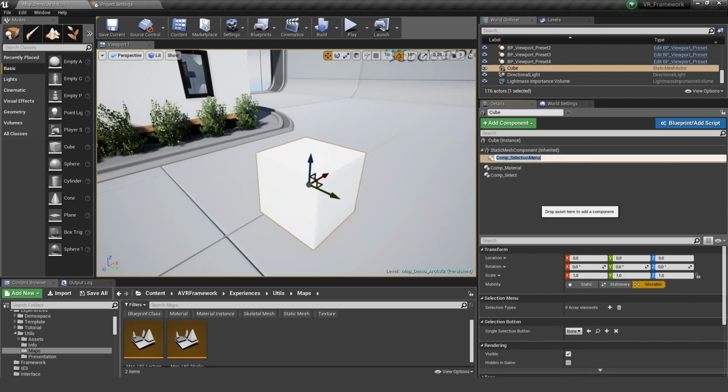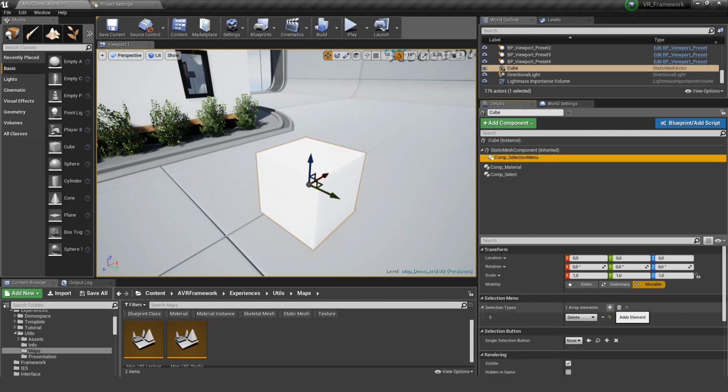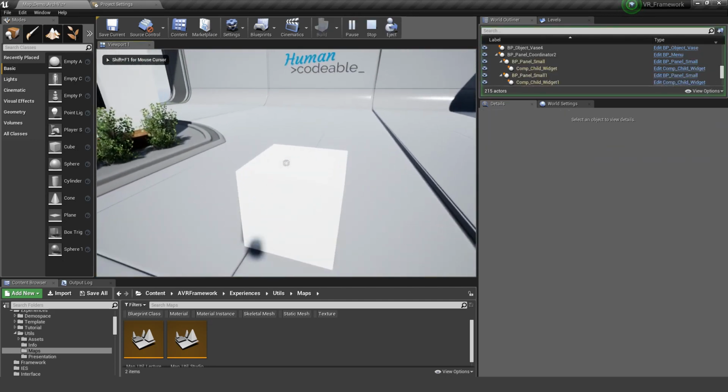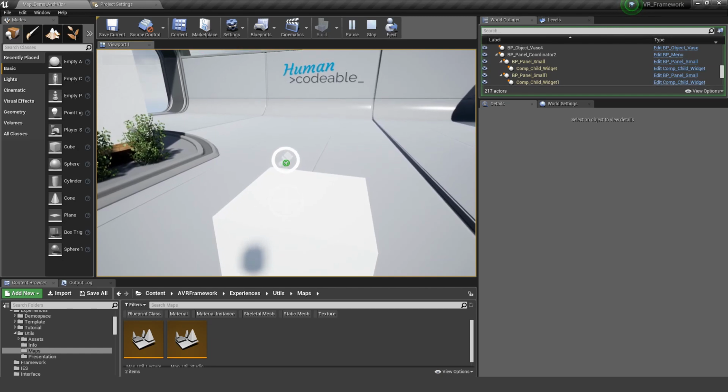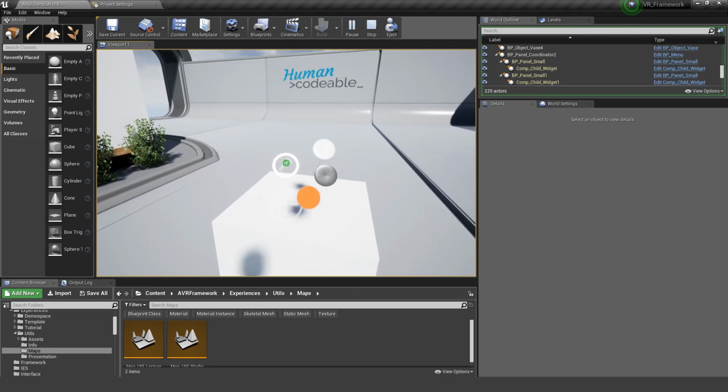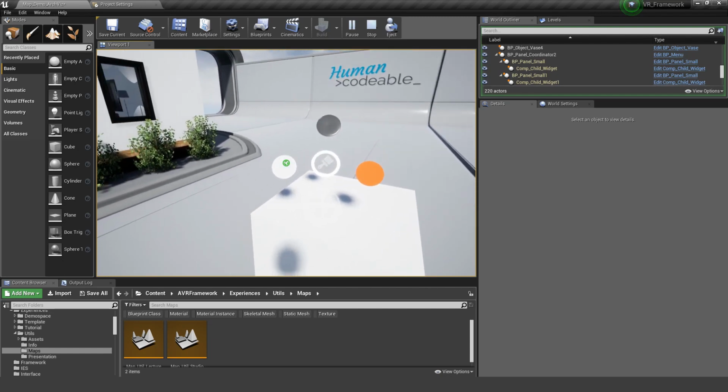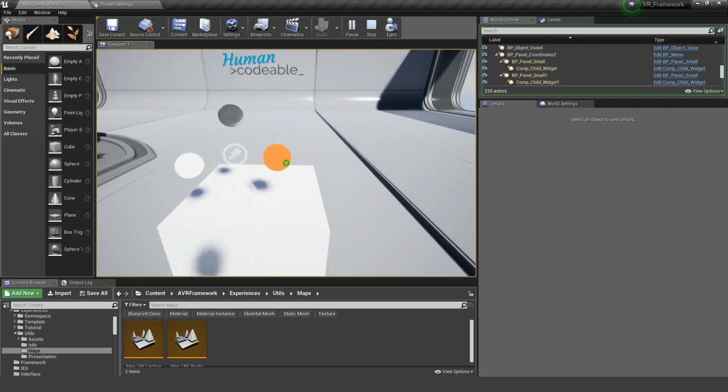And here we can define what kind of selection menus do we want. So for example, we could add the change material one here. And now if I press on the cube, you can see the menu appears and here's our change material icon. I can press on that. And now you can see I have my three different colors.